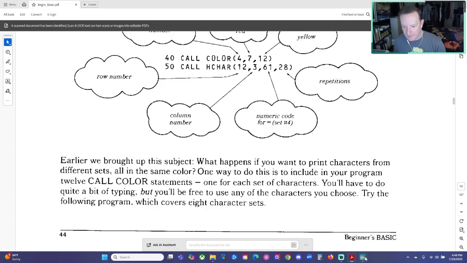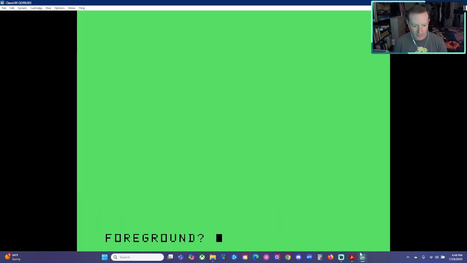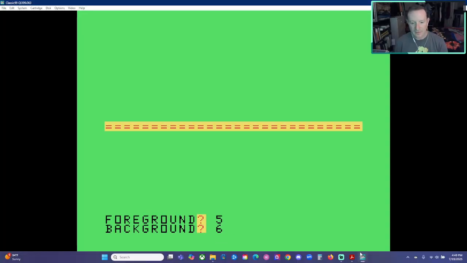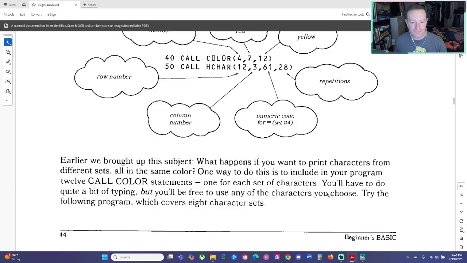Okay, let's run that, because we can ignore the foreground and background colors now. There we go. Gives us a row of equal signs. I'll notice that the equal sign and the question marks are in the same character set, so those all get changed because we changed the color scheme for every character in that character set, set number 4.